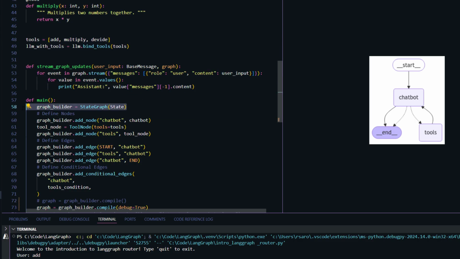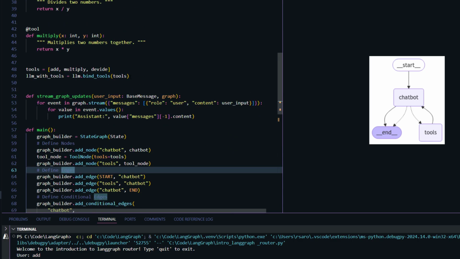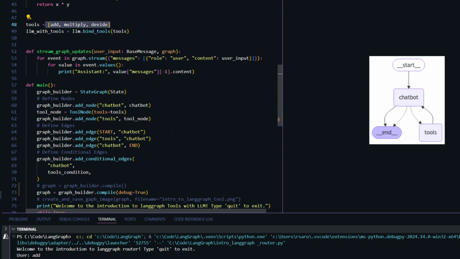We are building the graph exactly as before. We are building different nodes. The difference here is we build a tool node now, this tool node here. In this tool node, we are passing the tools array and then adding a node called tools, which is having a tool node, as you can see here, because this is an array of tools, which is here: add, multiply, divide. We'll debug it later on, to see how the chatbot calls these things.